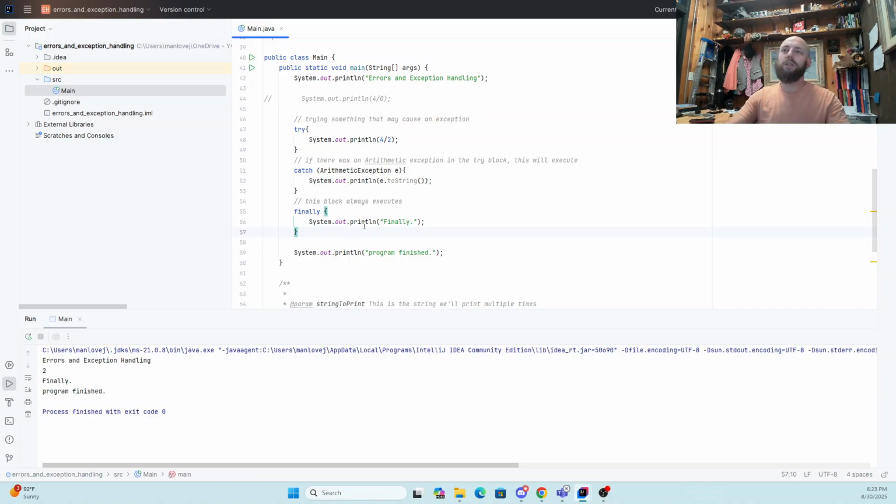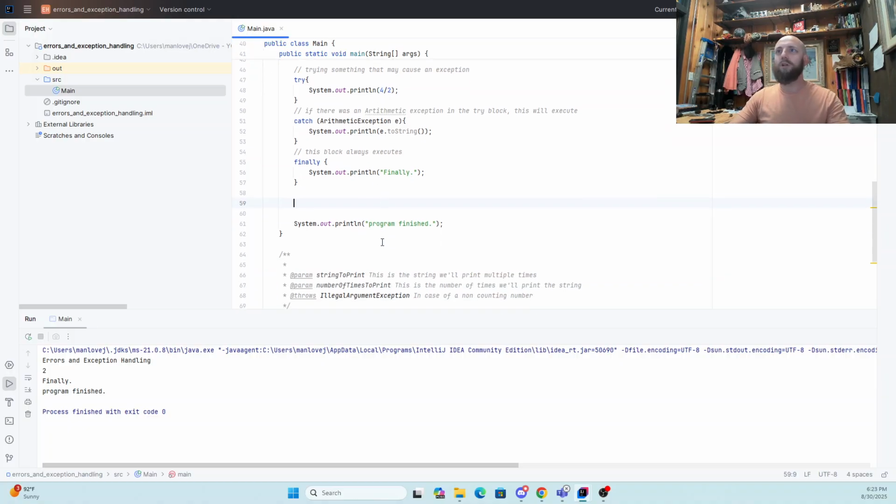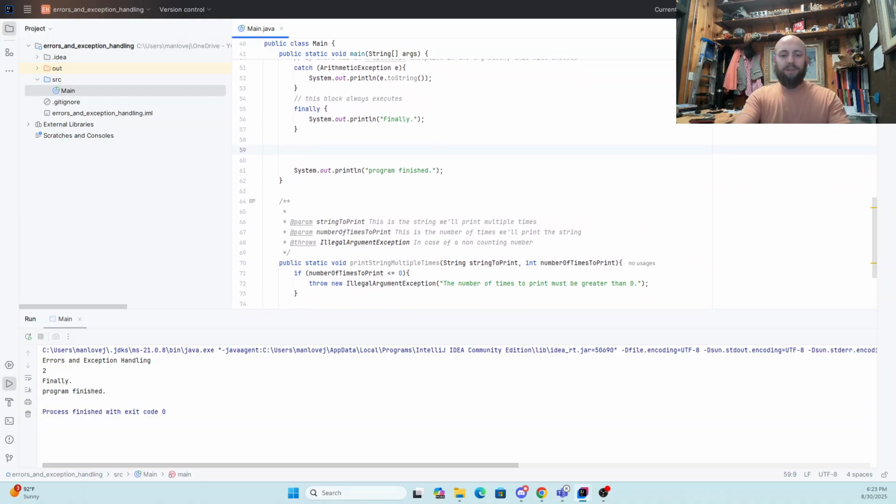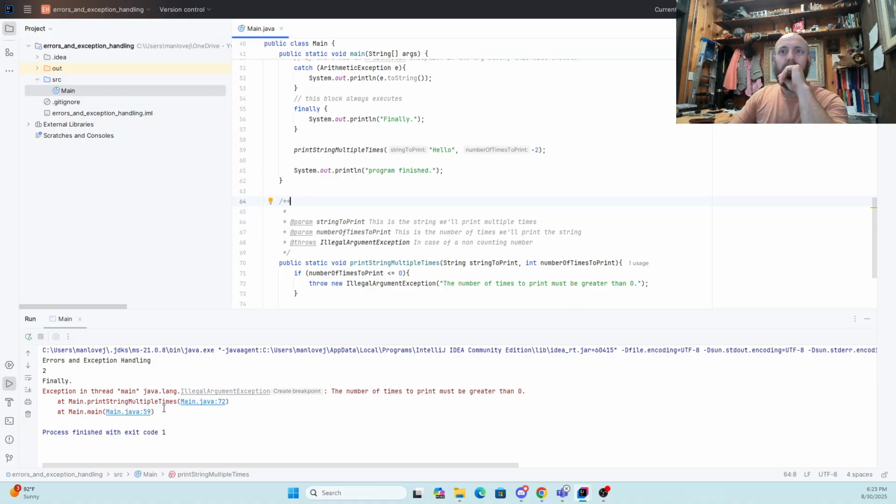So I've got my try block, that's just kind of working. So down here, after my initial try block, let's go ahead and call that method. So we'll call printStringMultipleTimes, and we're going to call hello here, and we're going to try to print hello -2 times. So let's hit run on this and see that we actually got our exception tossed. It says what we said it should say. It prints out the stack trace in the same way that a normal exception would print out the stack trace.